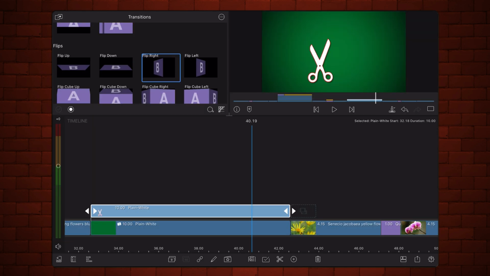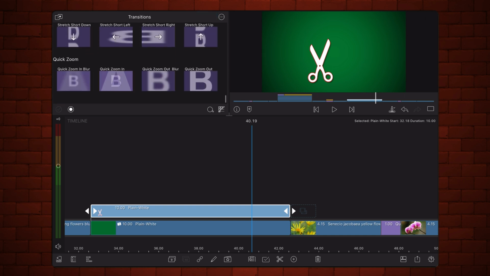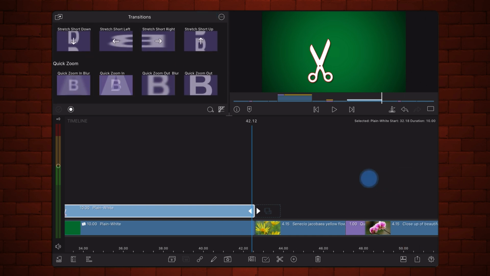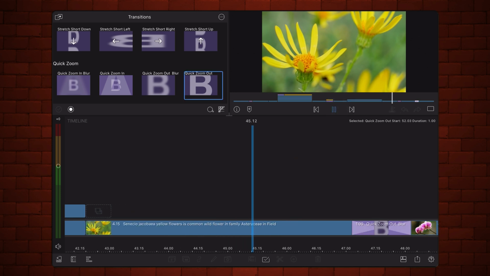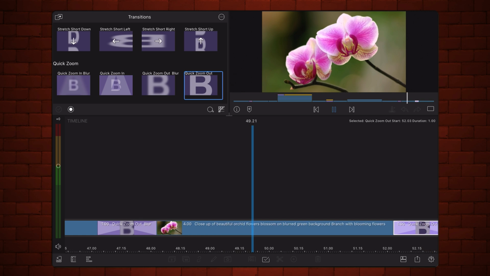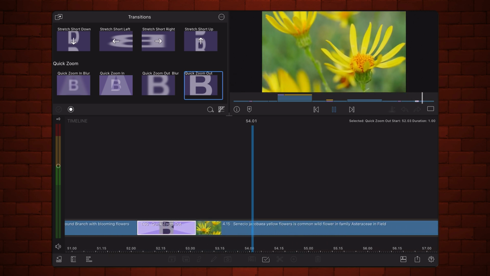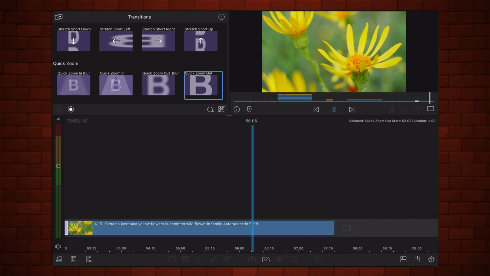LumaFusion 5.2 also added some new transitions, quick zoom transitions. Let me show you some of them. This is the quick zoom out blur. And this is going to be the quick zoom out. And there are 4 transitions in this set.